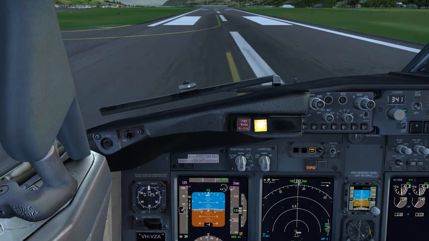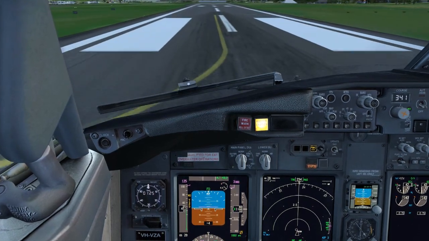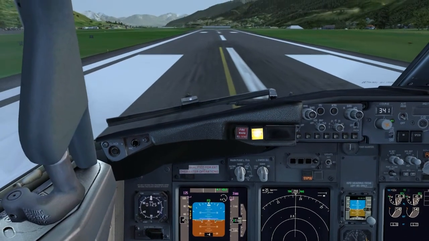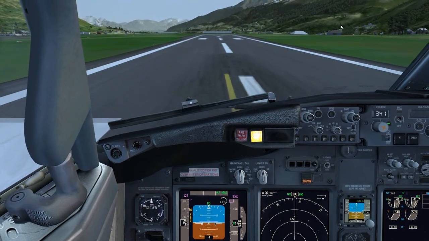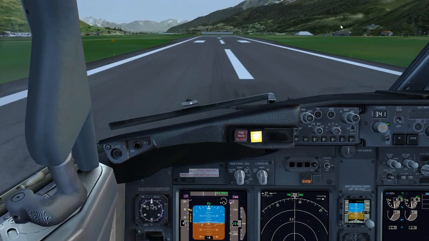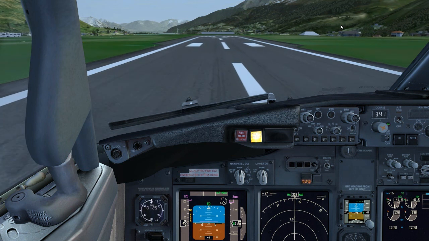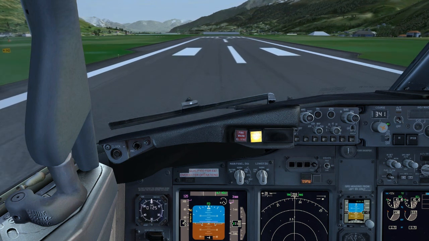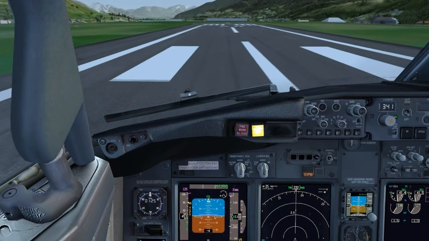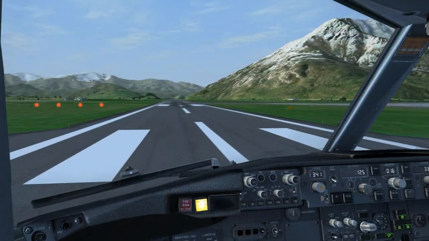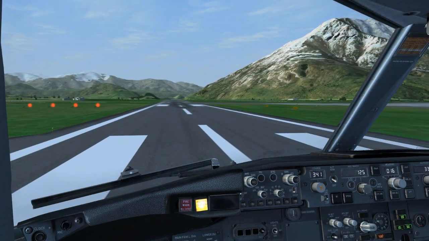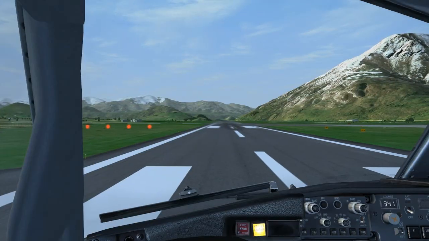The real guys usually manage without backtracking. Oh well. Switch that off. So we'll just have to go to the end of the runway, turn around, and then park up. Okay, we've turned the aircraft around, and we'll be taxiing it to the gate now.